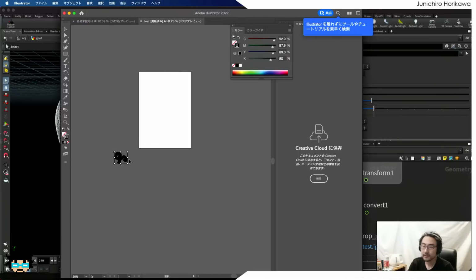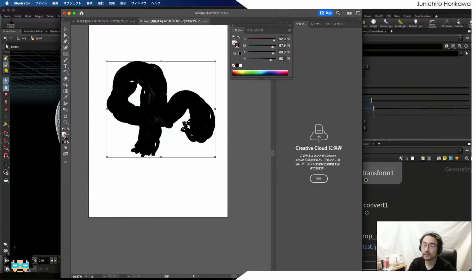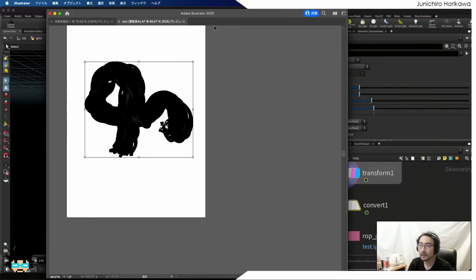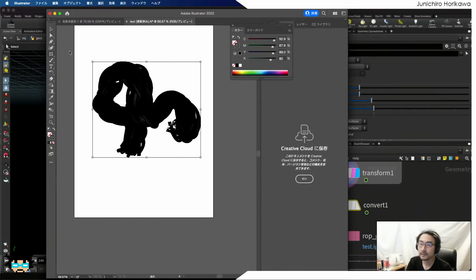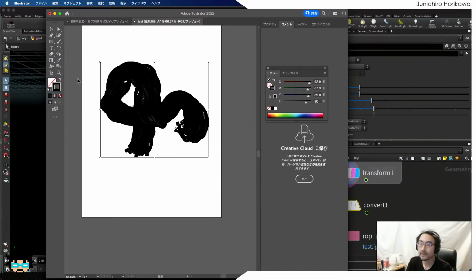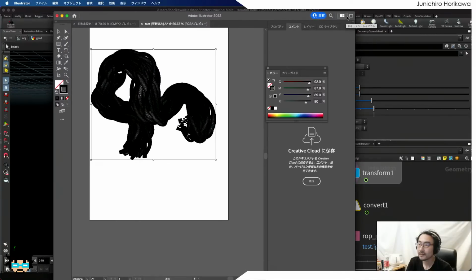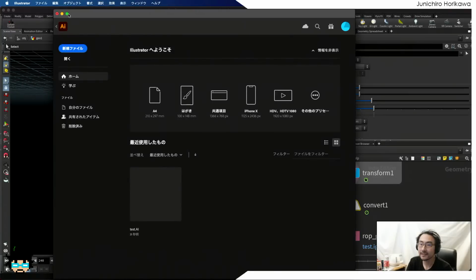There you go. The line thickness might be too thick. Where is the control tab? Okay, I'm not really used to Illustrator. I thought there was a controller tab on the top. I don't see anything. Oops.